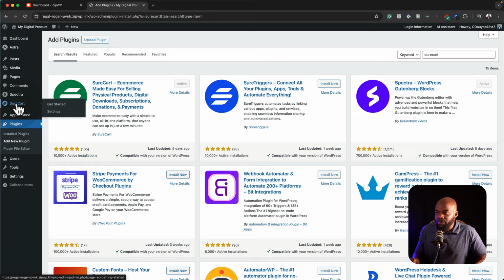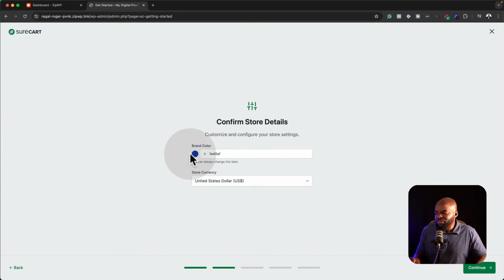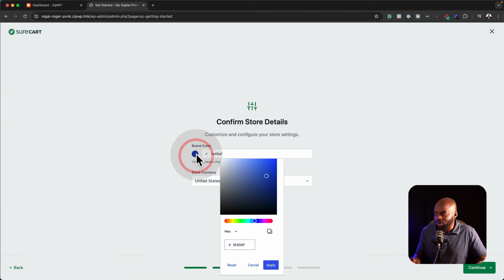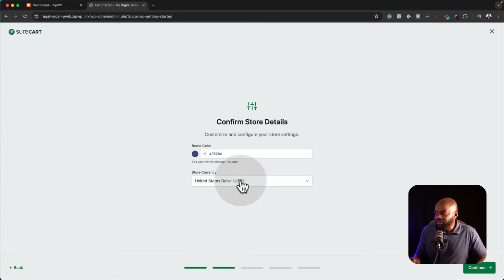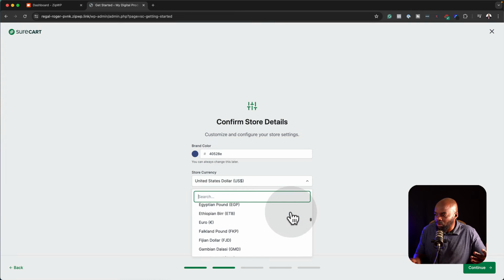All right, so as we can see here, Shortcut has been installed. I'm gonna click now on get started. So now it's asking me to create my brand new store. So I'm gonna click on create new store. I'm gonna leave this color as it is, but if you want to add your own brand color, you can just come over here and add your brand color. I'm gonna leave the currency as it is, but we also have quite a lot to choose from over here.